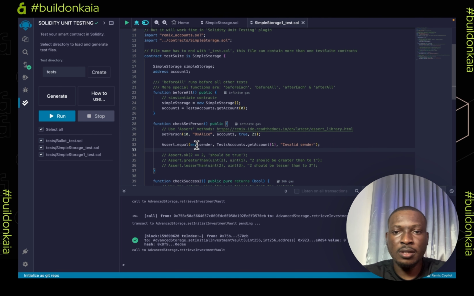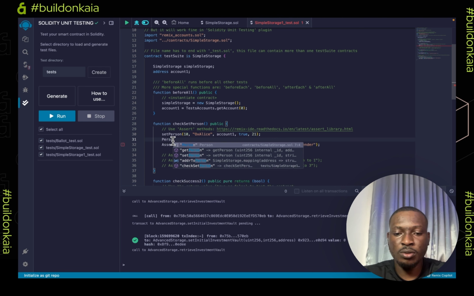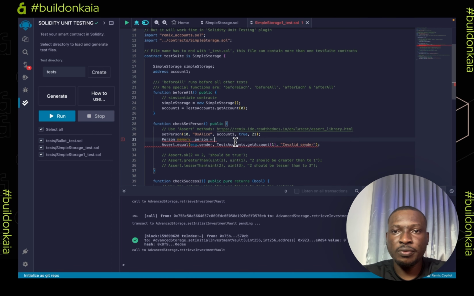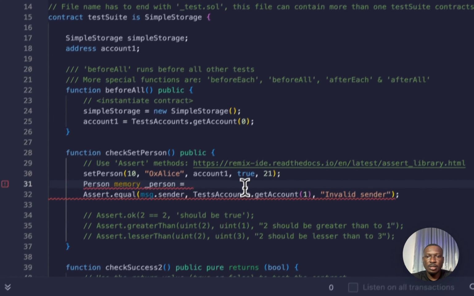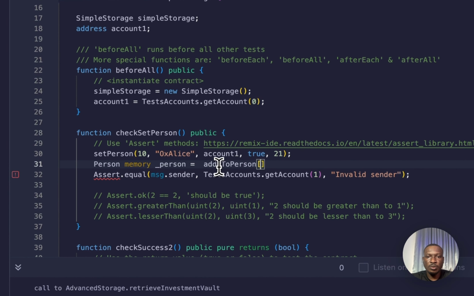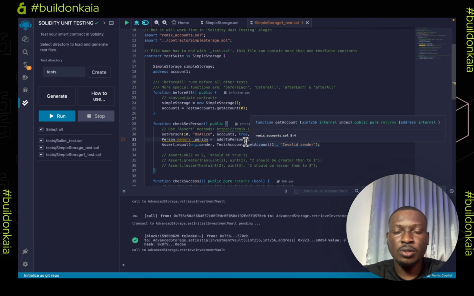assert that the value of each of these properties of the struct equals, say, 10 for the ID and OX Alice for the name. Before then, let's quickly get the struct that has been set. So let's do person memory, and let's call this person equals. We have a mapping in our simple storage of address to person, and we just pass in account one. So this returns the person struct in this mapping that is mapped to account one.